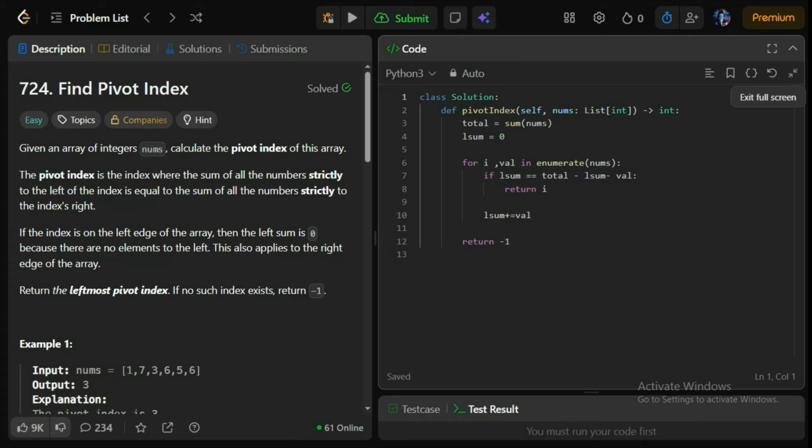The pivot index is the index where the sum of all the numbers strictly to the left of the index is equal to the sum of all the numbers strictly to the index's right. That means from the pivot index, my left sum and right sum are going to be the same. Also, in this problem, if the index is on the left edge of the array, then the left sum is 0 because there are no elements to the left. This also applies to the right edge of the array. And we have to return the leftmost pivot index. If no such index exists, then we have to return -1.